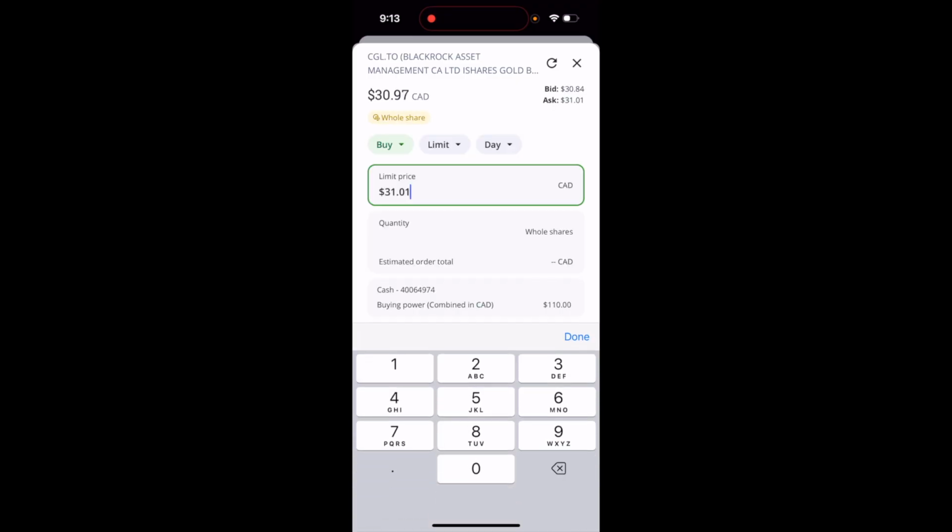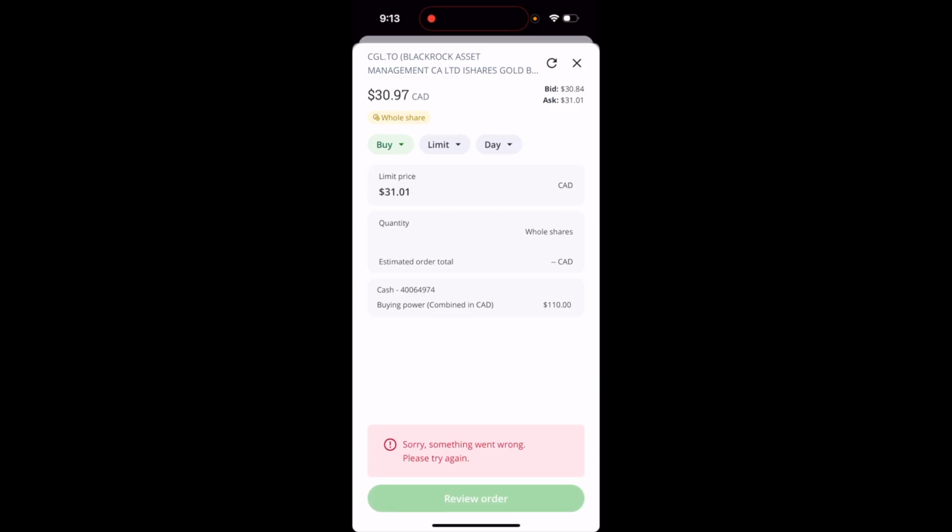Once you're on this page right here, when it loads up, it's going to show you the sale price. So in this case, I want to go ahead and just type in the amount. And then at the bottom, go ahead and press on review order. If your order looks good to you, go ahead, press on review order, and then purchase the gold ETF that way.